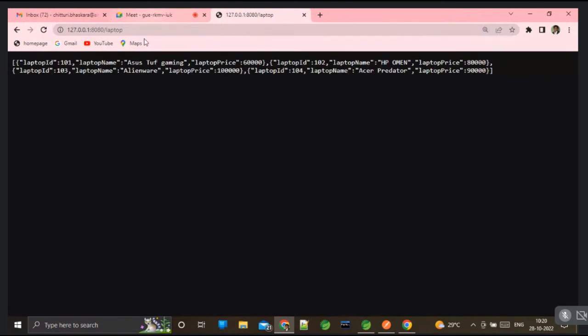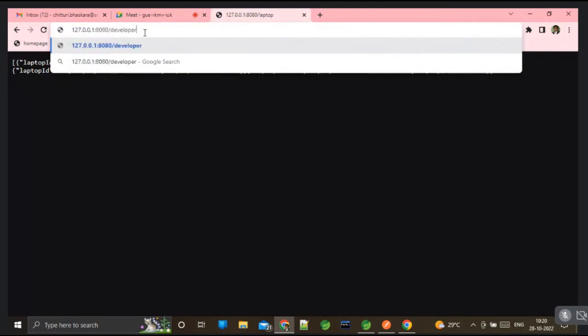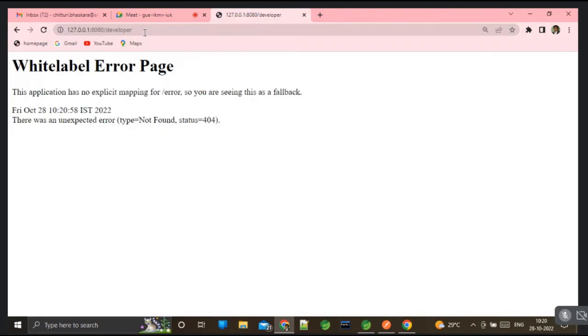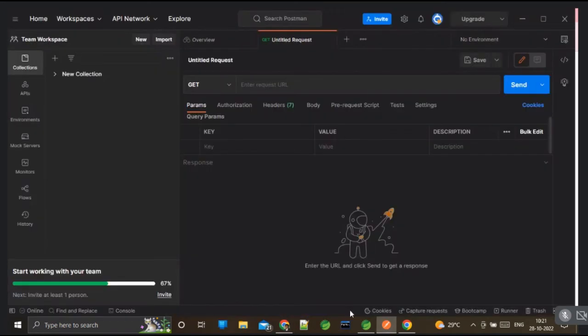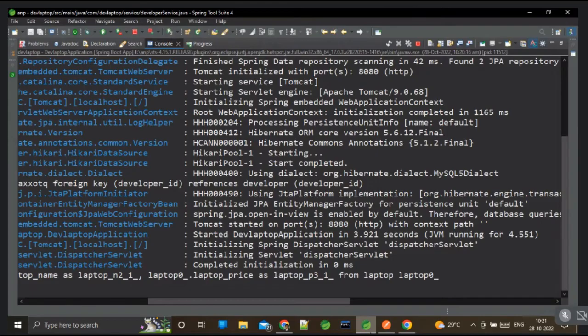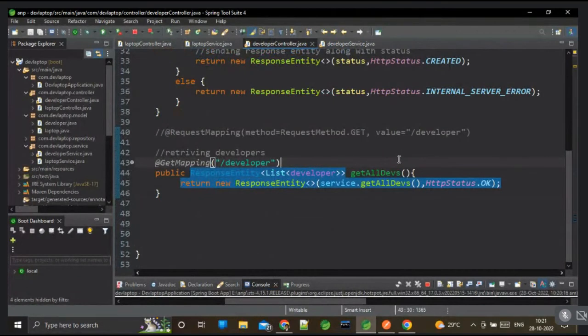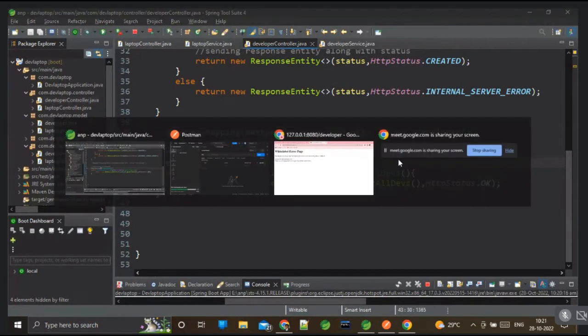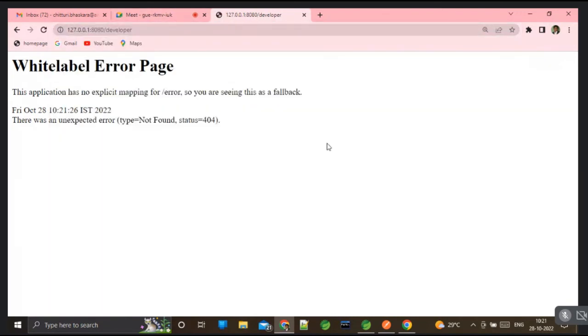Now I want to retrieve the list of developers as well, so here we can use the developers API. I think something is fishy. We have to check the endpoint first. Let me check the endpoint of the developer controller. This is the GET method. Again, we are getting an unexpected error.